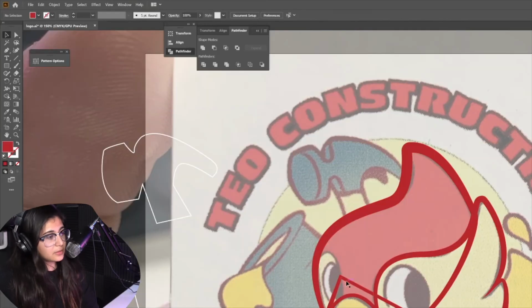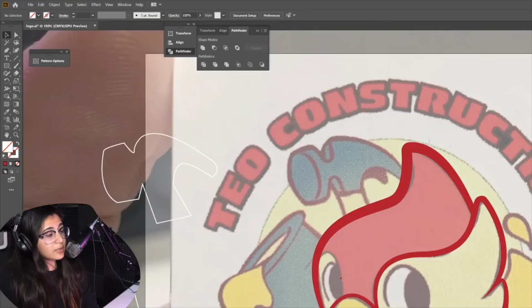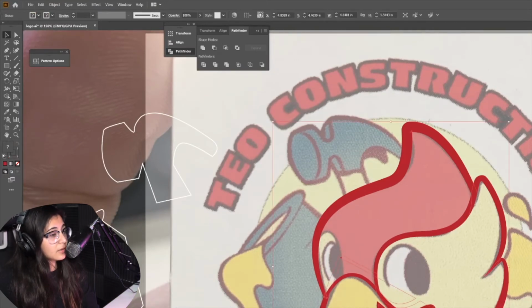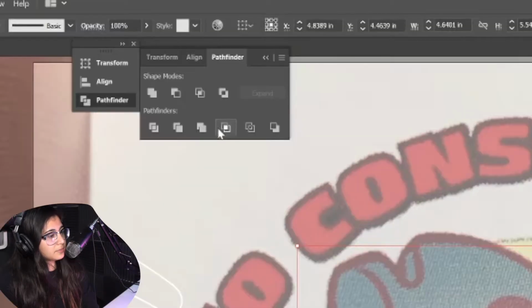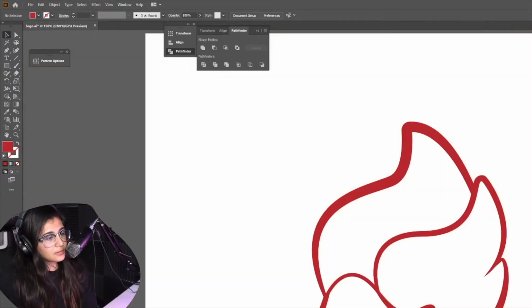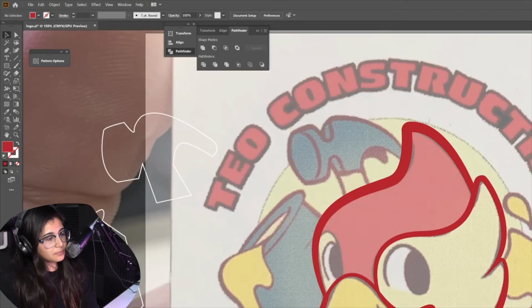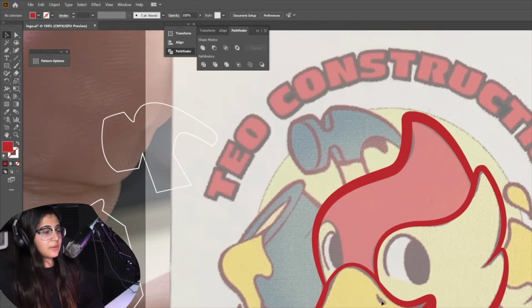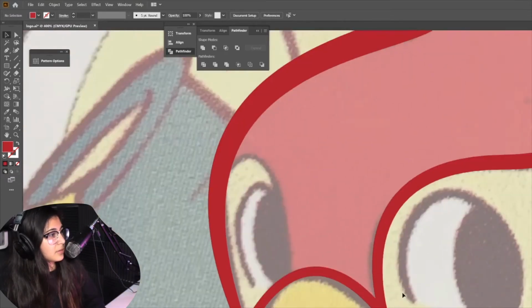I'm going to delete all the sections that are in the way until I have a pretty clean image. Once I like the cuts and everything, I go ahead and go to Merge. Okay, fantastic. Now it's one shape. See, there's the shape. It looks like it deleted that little nose thing, but whatever. We can remake that.